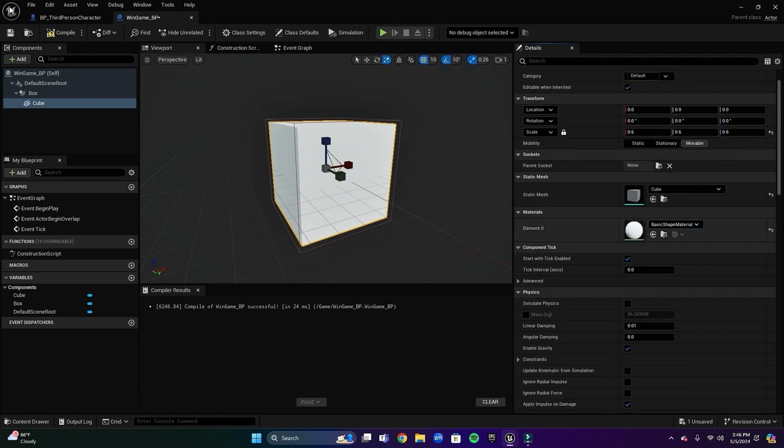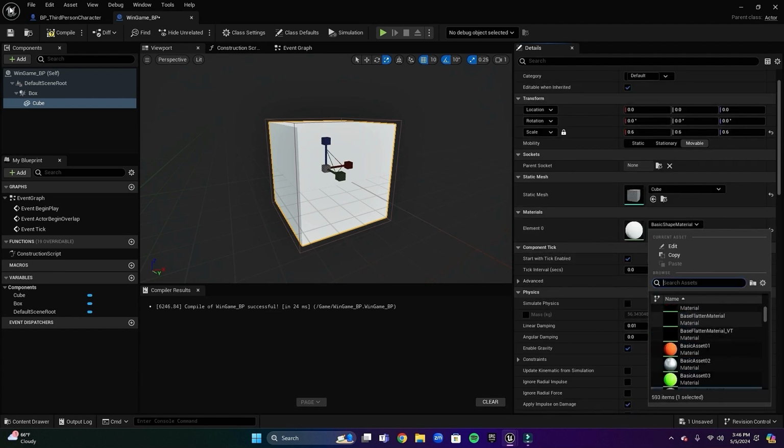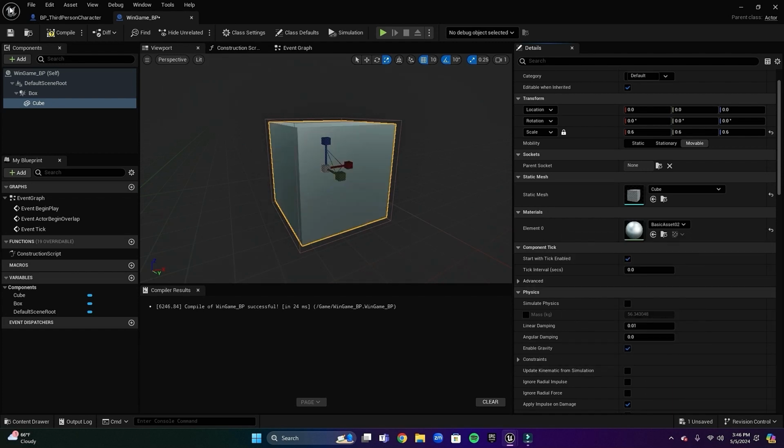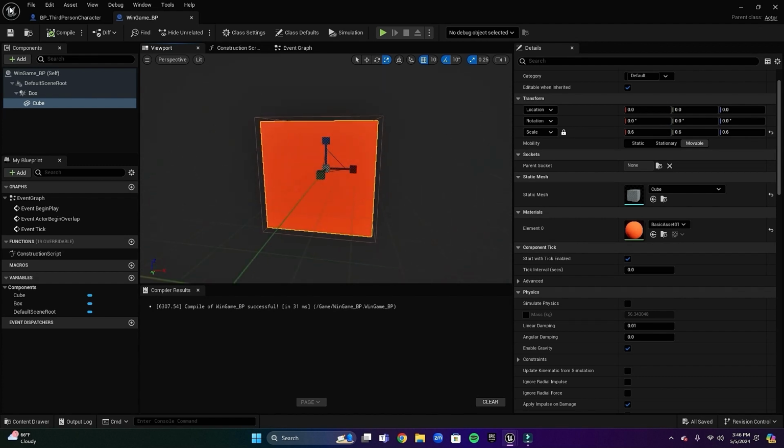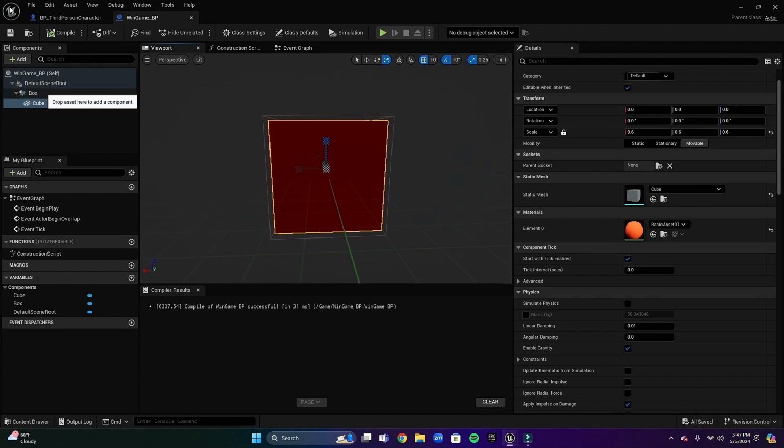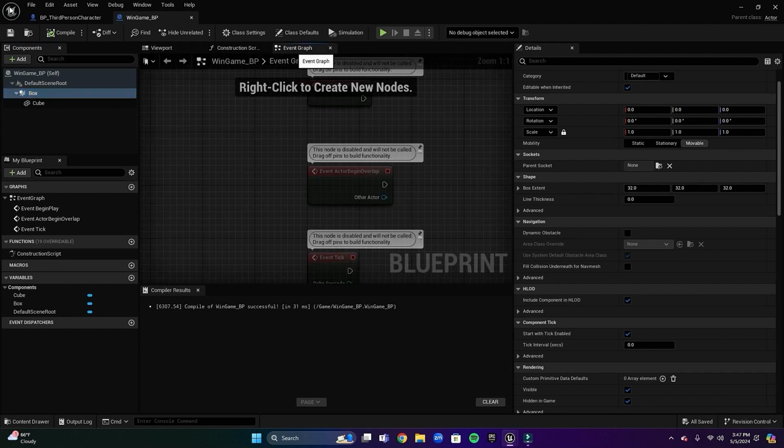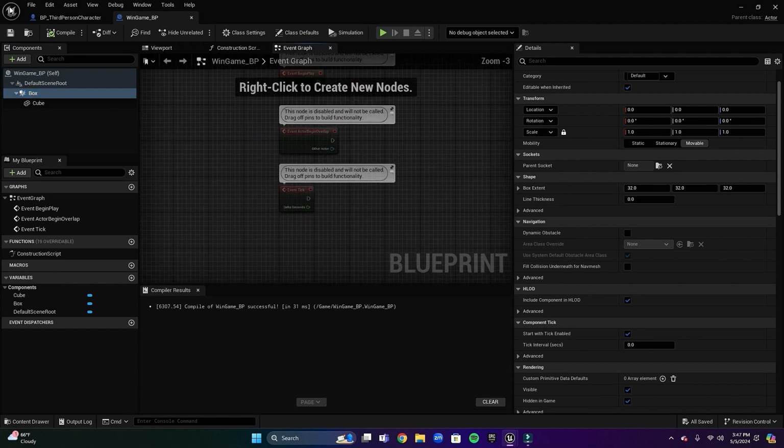We can change the shape material to something else if you have something lined up, or you can just change it to something that is preset on the game here. I'll do basic asset number 1, which is this orange. Now that you have that there, you can go and click your box collision here.